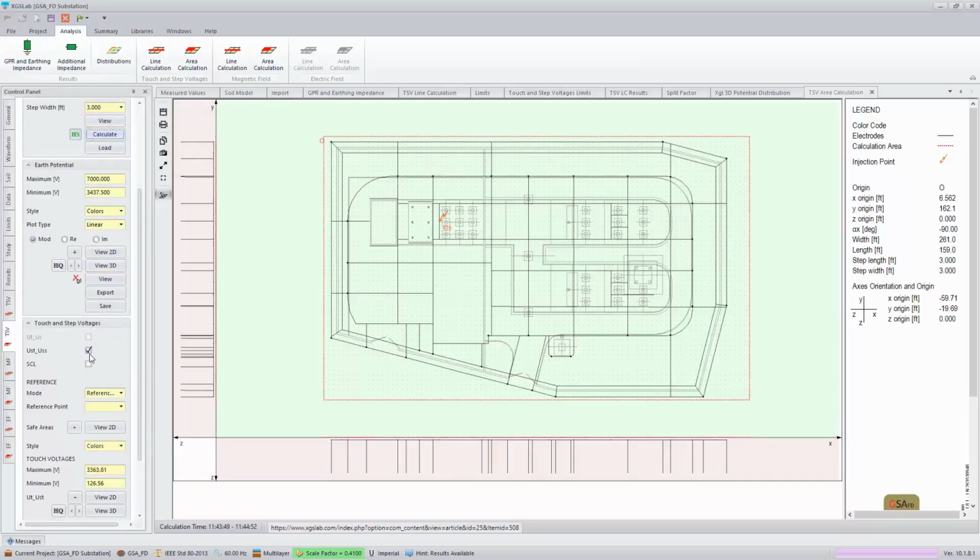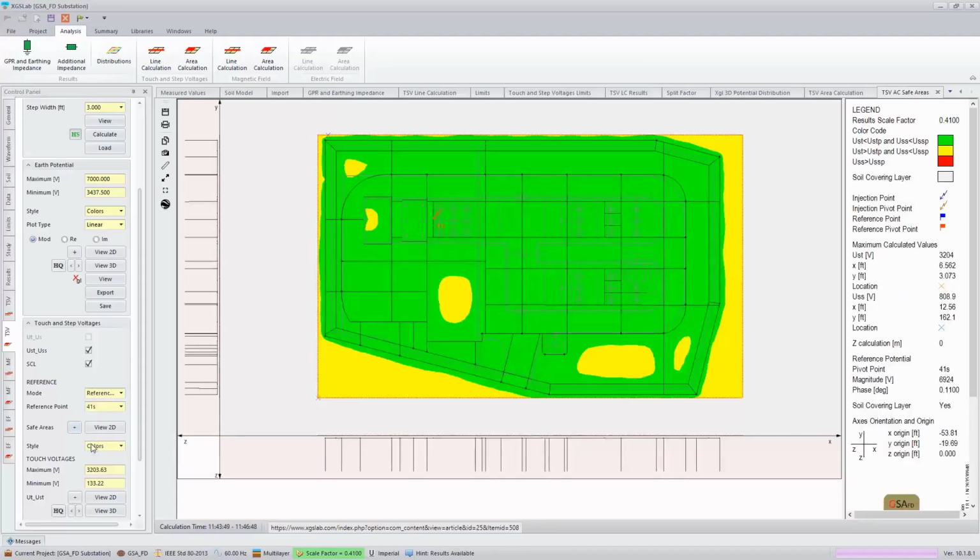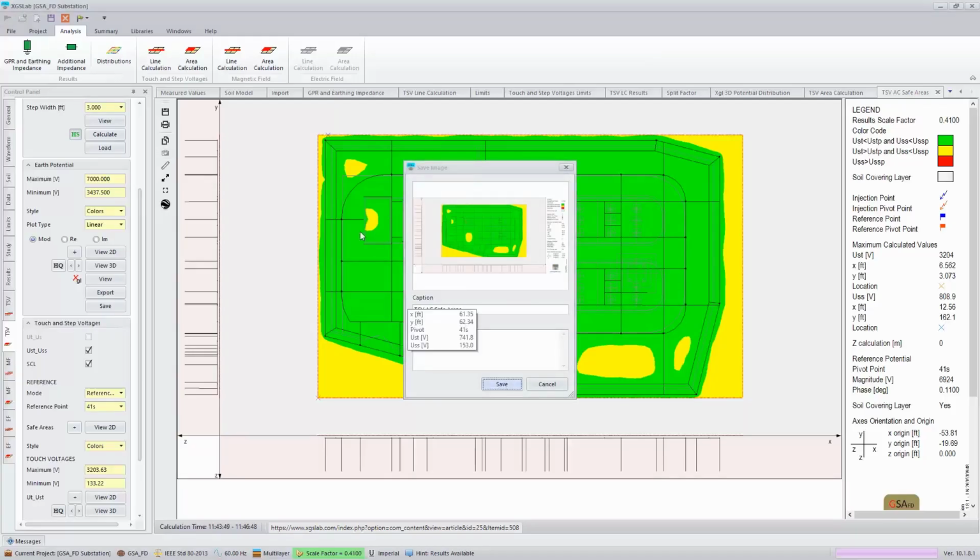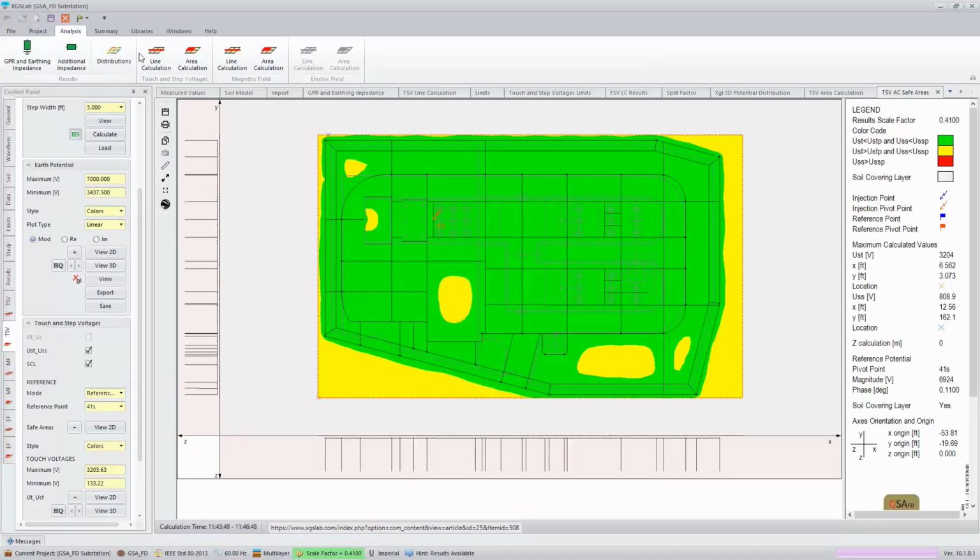So if I navigate down to the touch and step voltage group box and plot my safe areas plot, what we'll see is a green indication of where we have met touch and step voltage values. Yellow indicates where we're exceeding compliance limits for touch voltages. And in this area, we might incorporate some mitigation or rebar, but we'll progress into reporting our values.